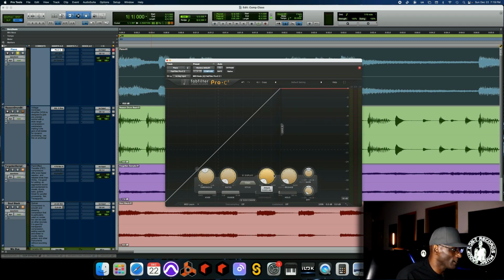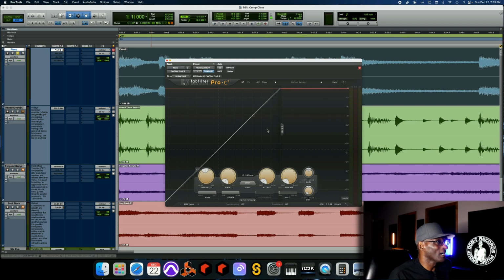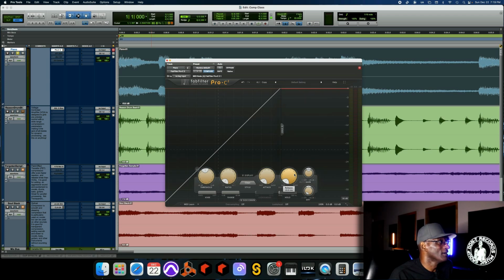All right, so the attack. Attack is the speed at which the compressor begins compressing after the signal has exceeded the threshold. I keep saying that: ratio, it exceeded the threshold; attack, it exceeded the threshold. Now, release is the time it takes for the compressor to stop compressing after the signal drops below the threshold. So once it drops below, how fast do I want it to stop compressing? That's what your release time is there for. Once it goes below, when do I stop? Or do I keep going?